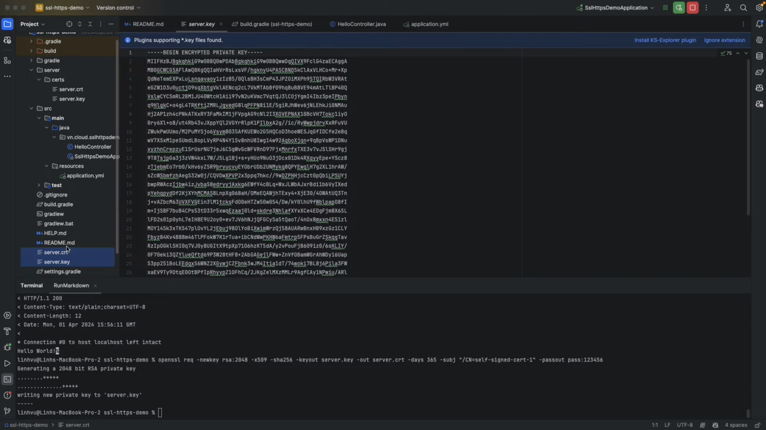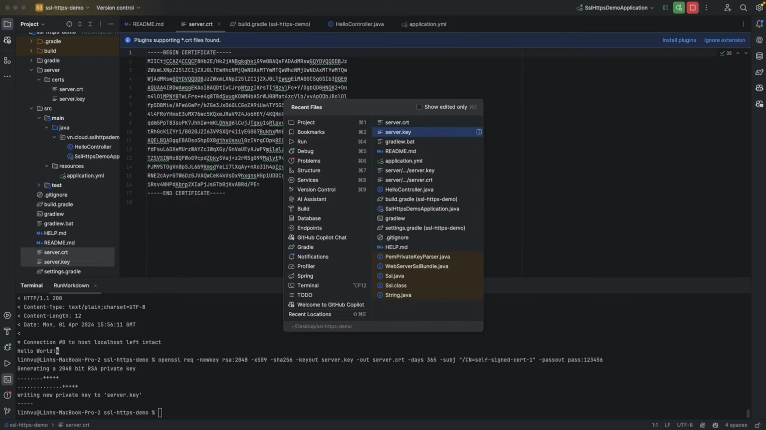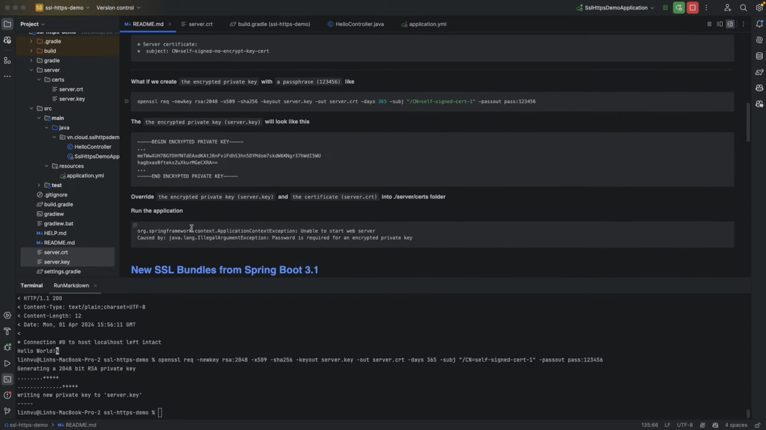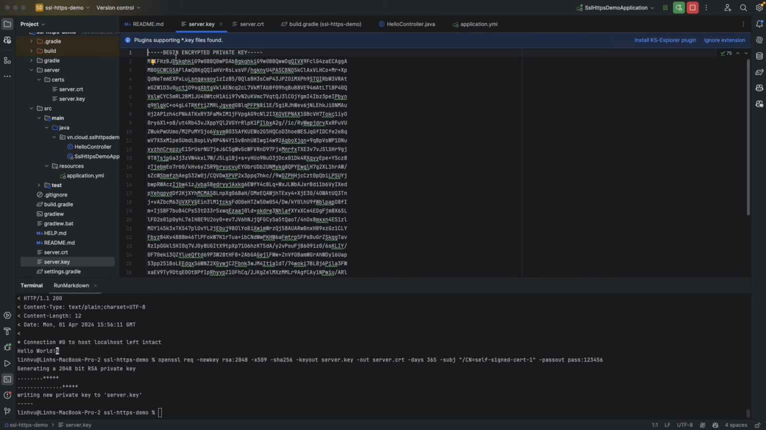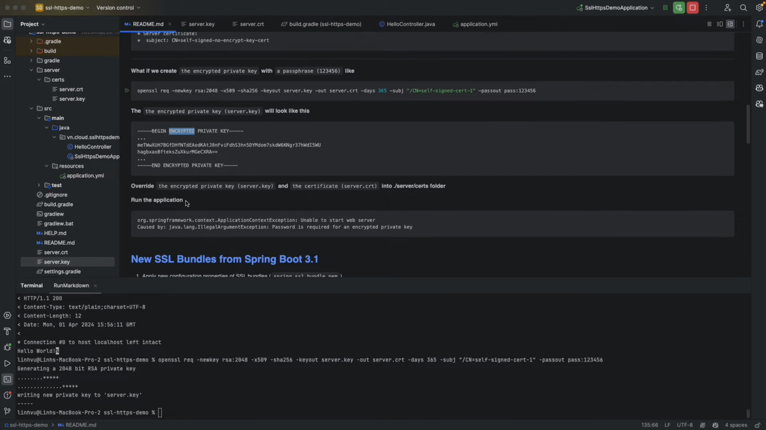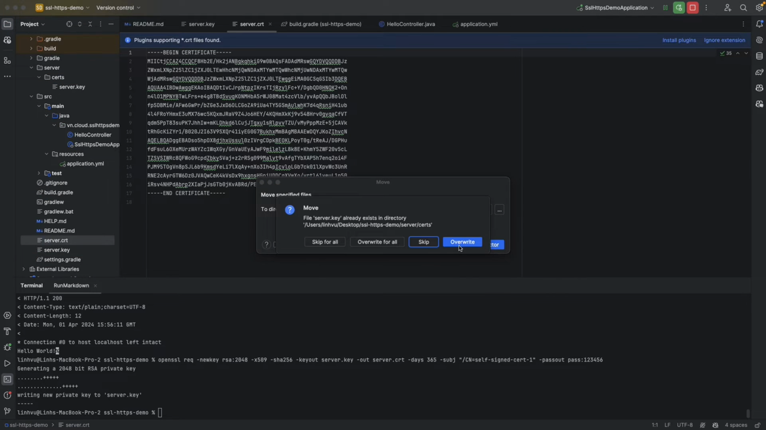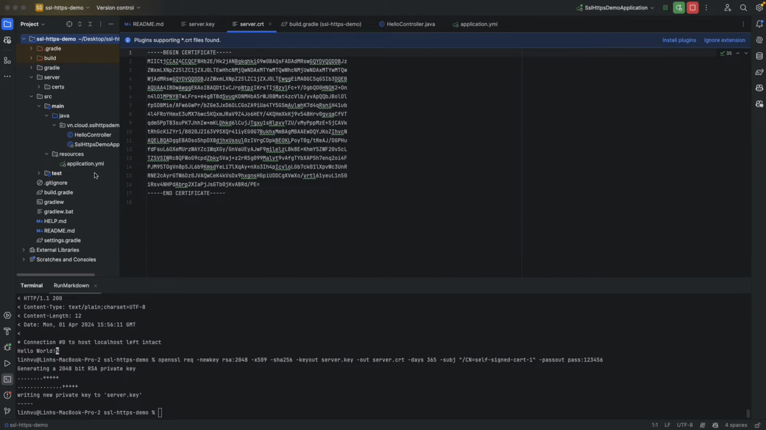Okay, let's run it. Then, what are we going to do next? Okay, so we will see that the new key should have the encrypted private key. And we're going to override the cert here. Let's override.